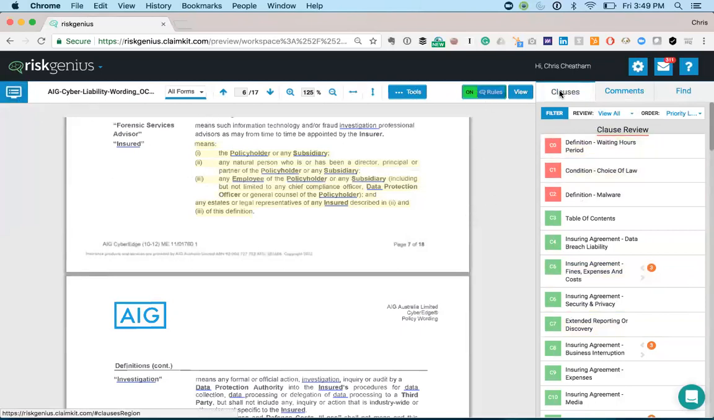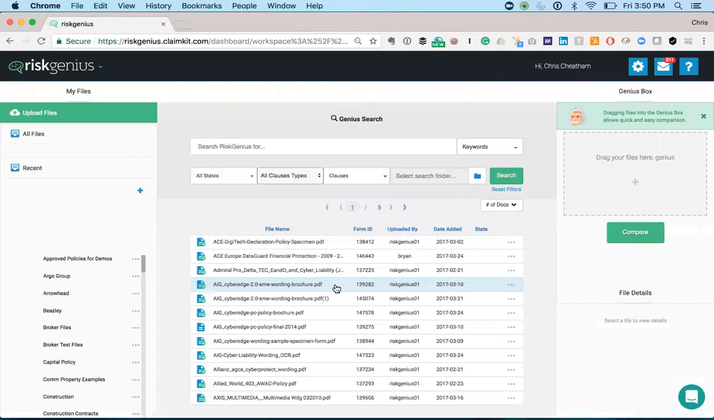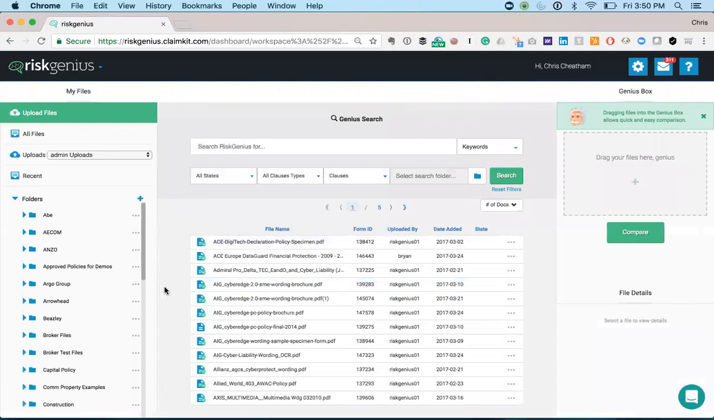So we've now looked at clauses, comments, how to review a document, how to use rules to review a document. You can also export out your document with those rules attached, with your comments attached. You can see this download button right here. Obviously, I'm not covering every functionality, every feature in the software. I'm just trying to cover some of the highlights, some of the bigger use cases.